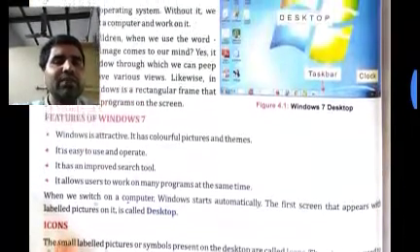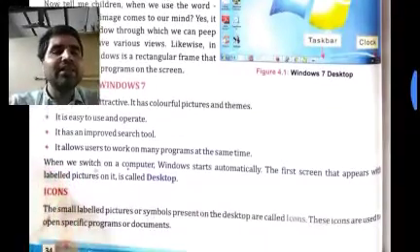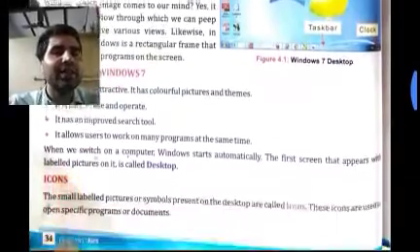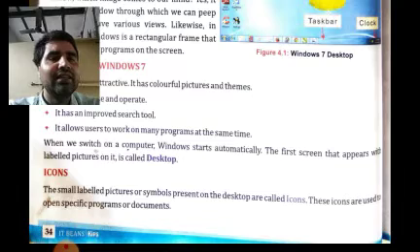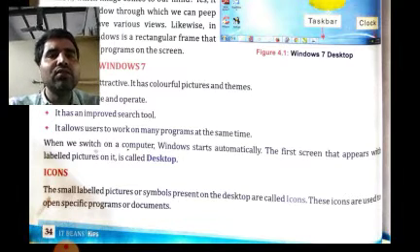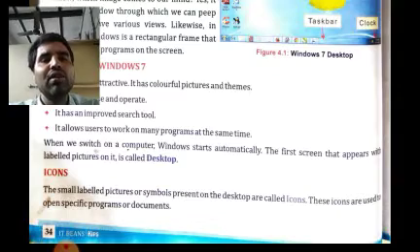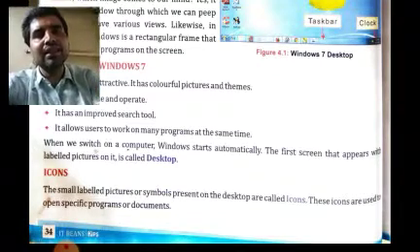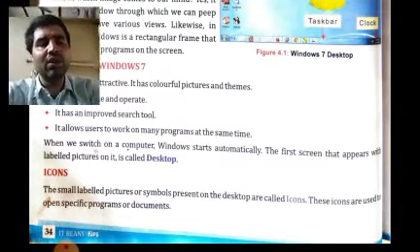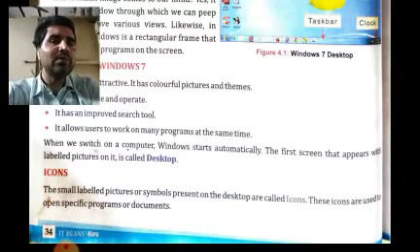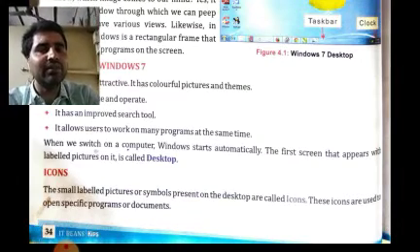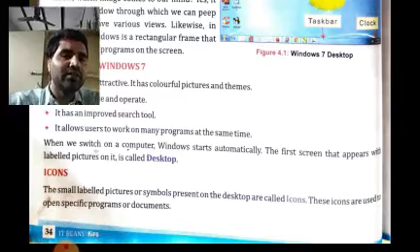These different small labeled pictures or symbols which are present on the desktop are called icons. Why are they used? What is the use of icons? These icons are used to open specific programs or documents. Not only programs, but some icons may also be used for opening a particular document. Sometimes some documents are also represented by these icons or shortcuts. Okay.